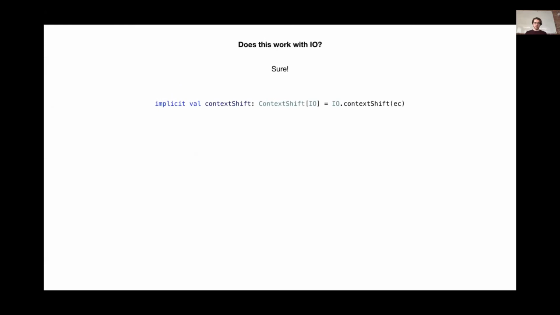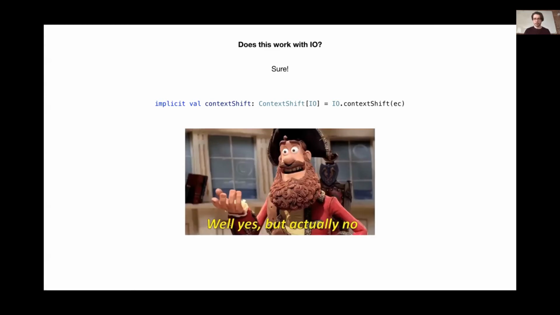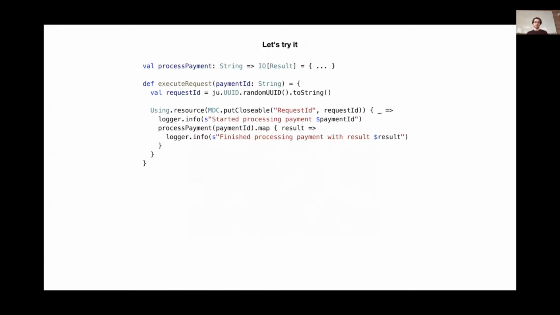Okay, so does it work with functional code? Does it work with I/O? And if you instrument your context shift, which is probably the most important piece of machinery that you will use when changing threads in Cats Effect I/O, it might work, but well, it doesn't really. It's not enough. And the reason why it's not enough, maybe you can figure it out. I'll just give you a couple seconds. Maybe there are some suggestions.